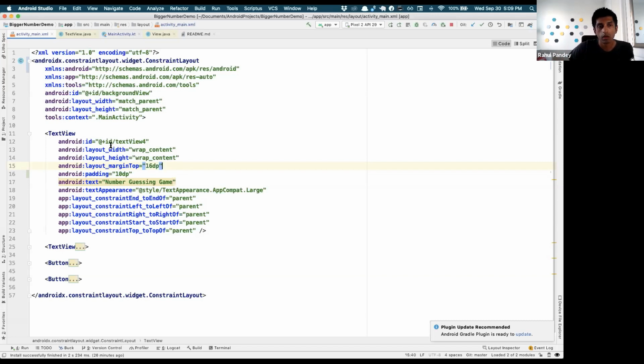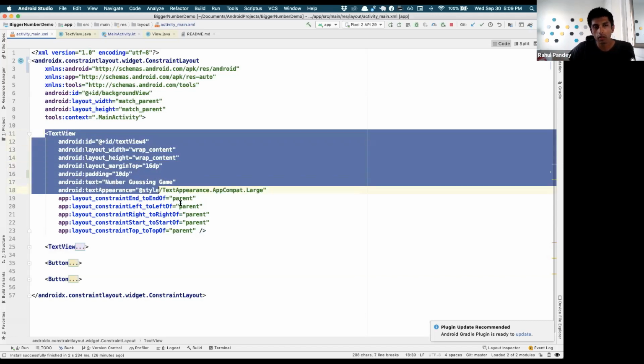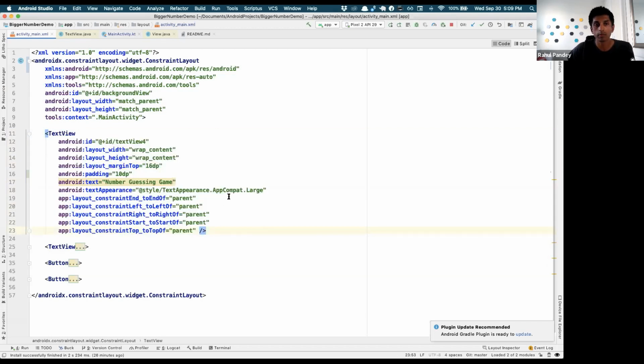For example, by having an XML element here for our text view, what I'm declaring is that I want a text view here, and I want that text view to have certain properties. For example, I want it to have a margin top. I want it to have a padding. Here's the text I want it to say.